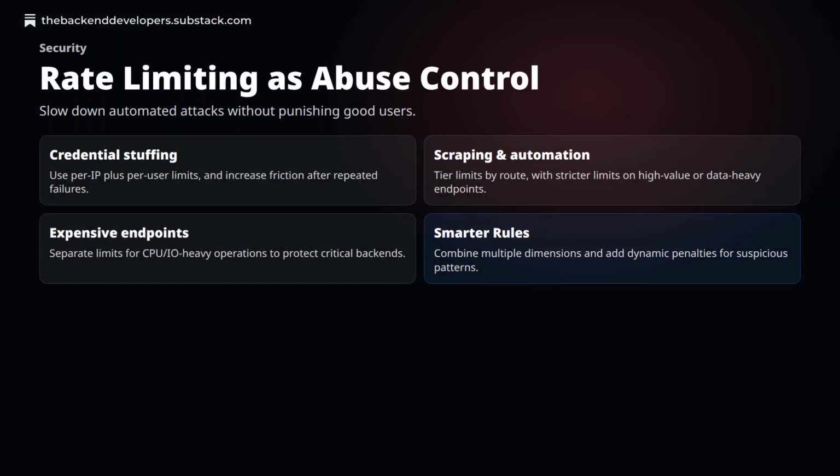Rate limiting is also security. Use it to slow credential stuffing, scraping, and abusive automation. Add smarter rules: per IP plus per user, dynamic penalties after repeated failures, and separate limits for expensive endpoints.